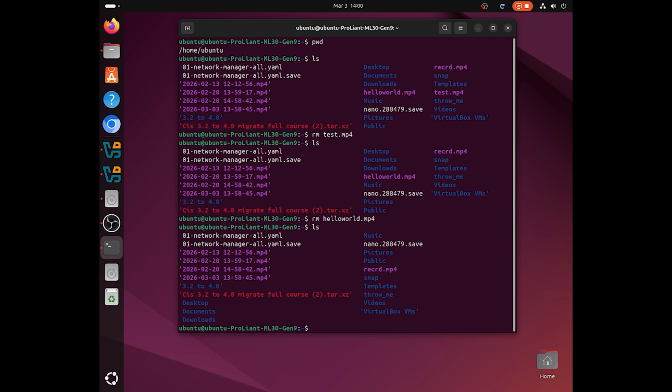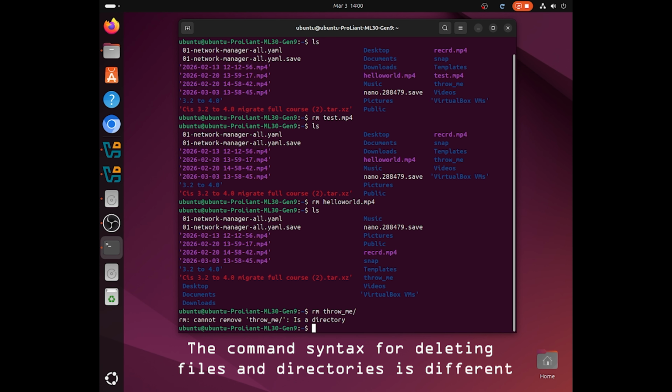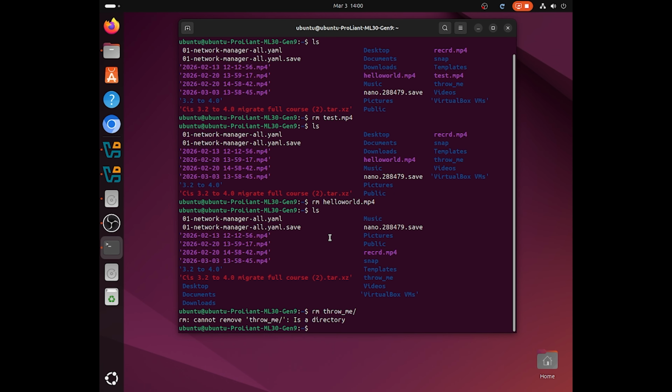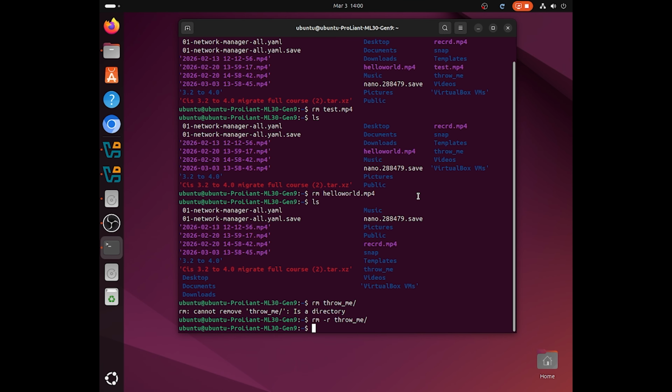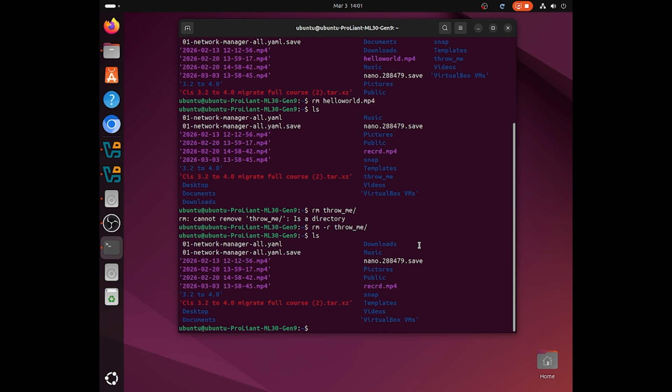If I try this with the same method, rm throw_me, it will give an error because rm cannot delete folders by default. To delete a folder, we must use the -r option. The -r stands for recursive, meaning it deletes everything inside the folder too. So I type rm -r throw_me, press enter. Now let's check again, ls, and the folder is gone.